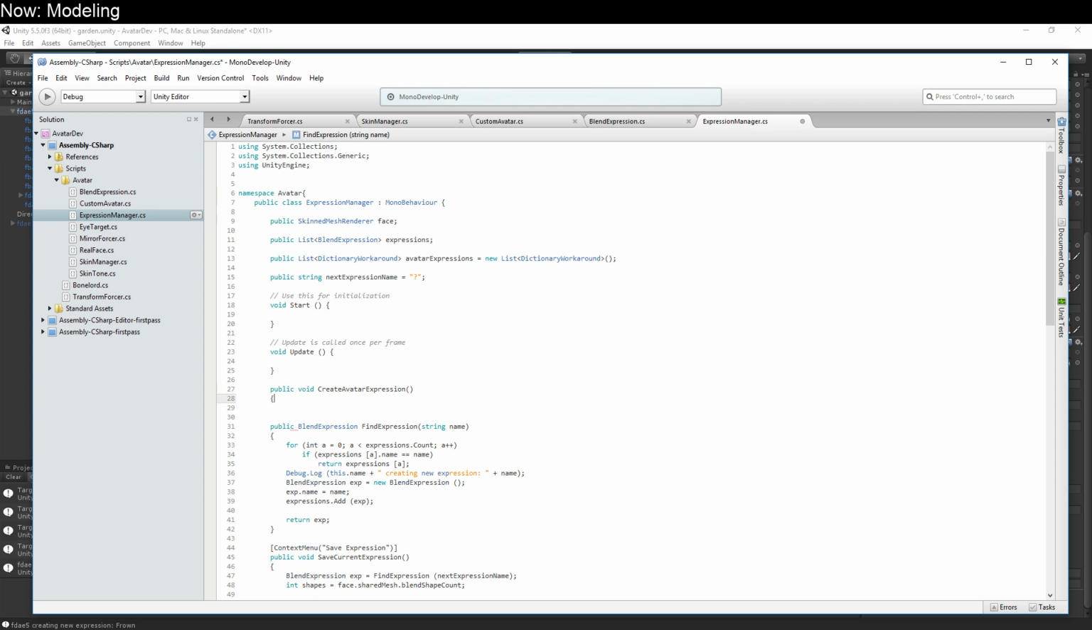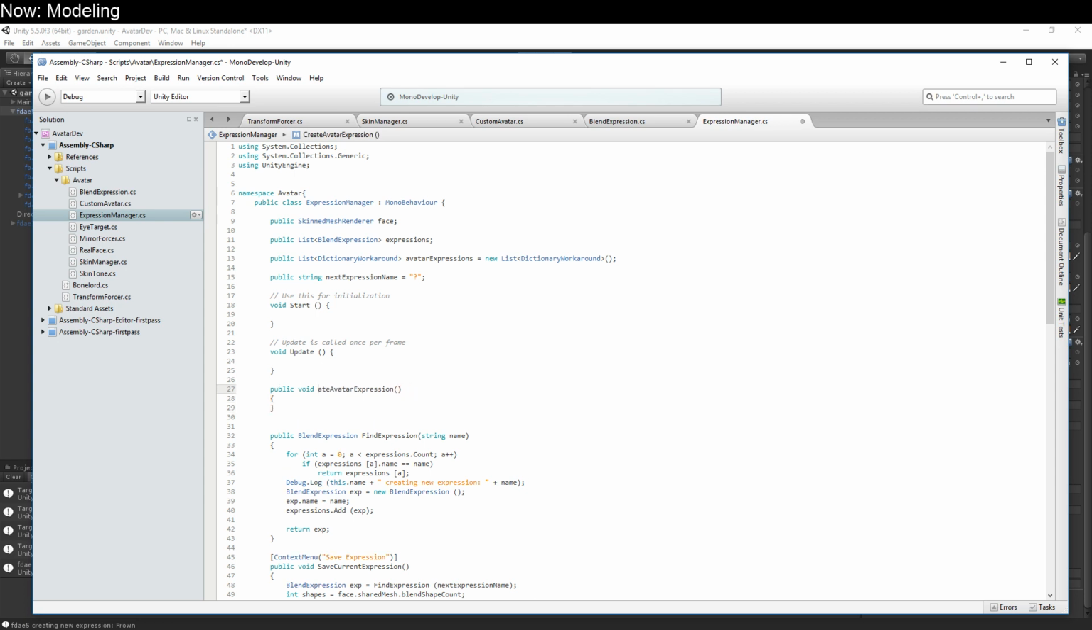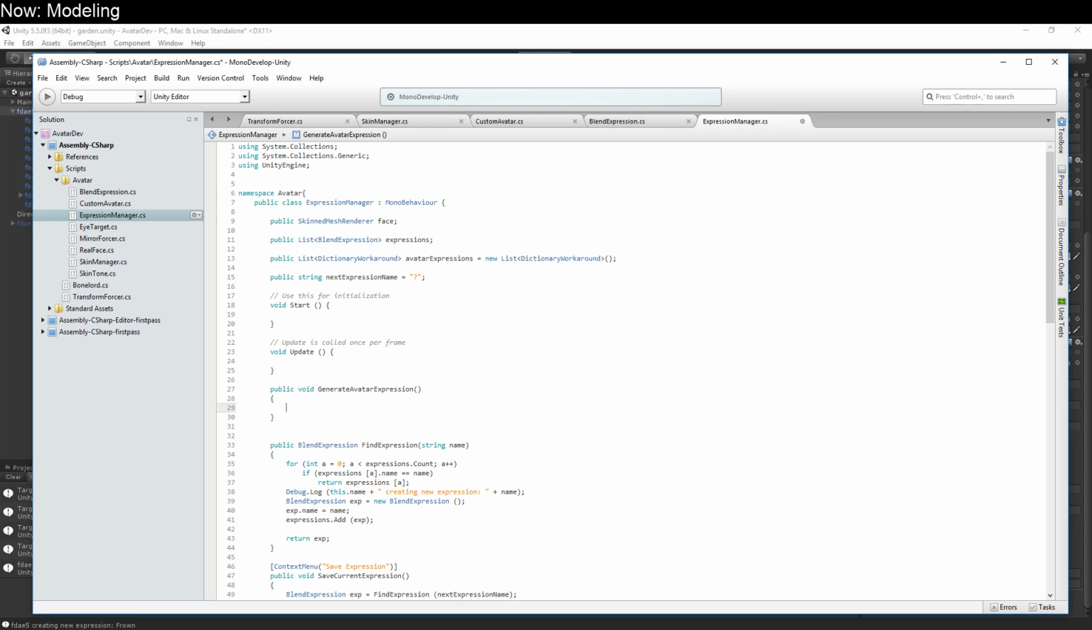Yeah, we'll just do it like that. You call it generate, because create might imply putting it back on their face, not creating it fresh.